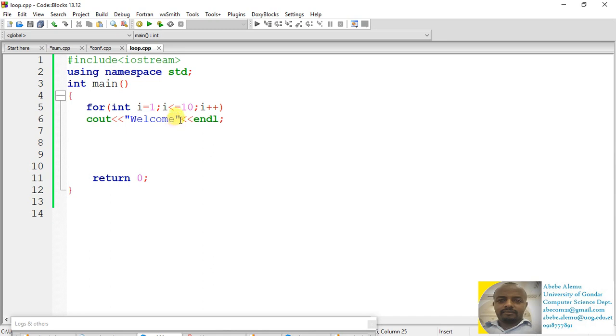So let's modify this program so that we can display lots of other important things. For example, if you want to display number 1 up to 10, instead of welcome, you can make it I. So in each loop, it will display the value of I. For example, I is 1, step 2, 1 less than 10, true, display I, 1. And then go to step 3, increment the value of I by 1, 2. Go to step 1, 2 less than 10, true, display the value of I, 2.